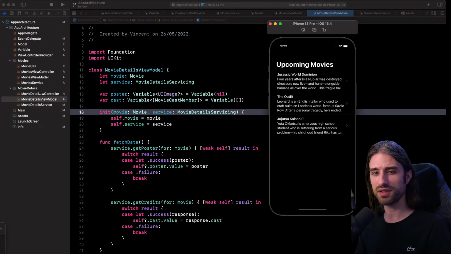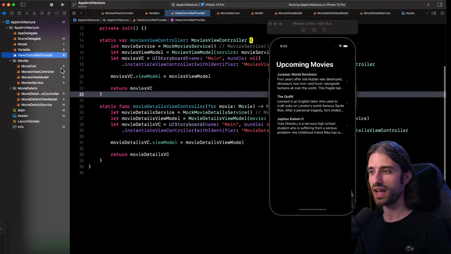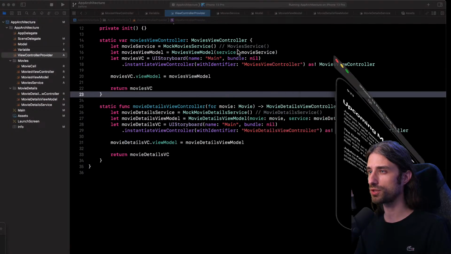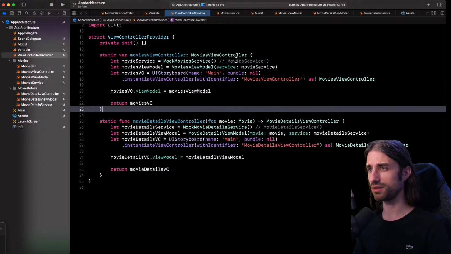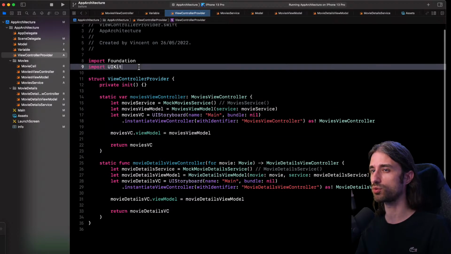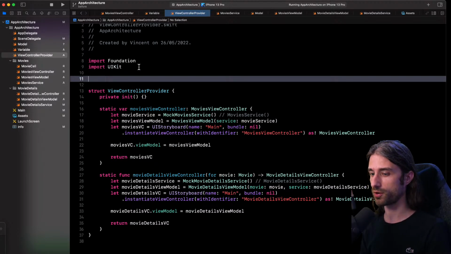So it's not perfect yet, because as you can see, I need to change my code here for it to switch between mocked and live. So of course, I would like to do something better. So how can we do it?